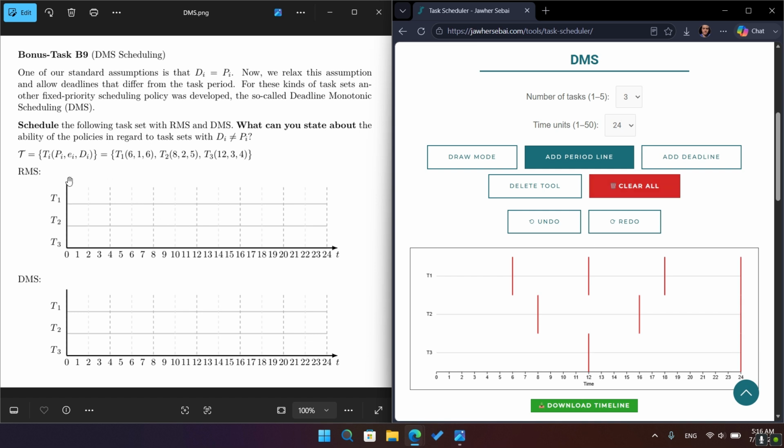Next, I will place the deadlines. The next is the execution time, and the third is the deadline. So here it is 6. I'm going to click Add Deadline at 6. And for T2, the deadline is 5. And for T3, 4.